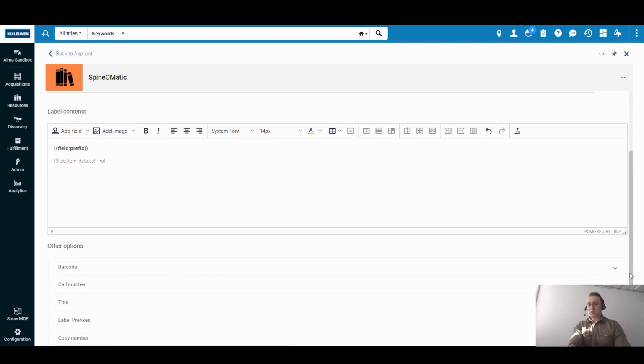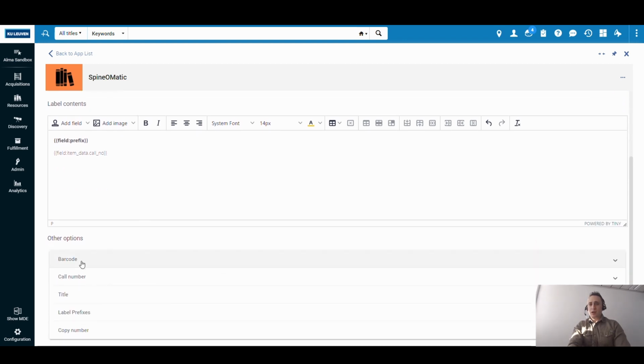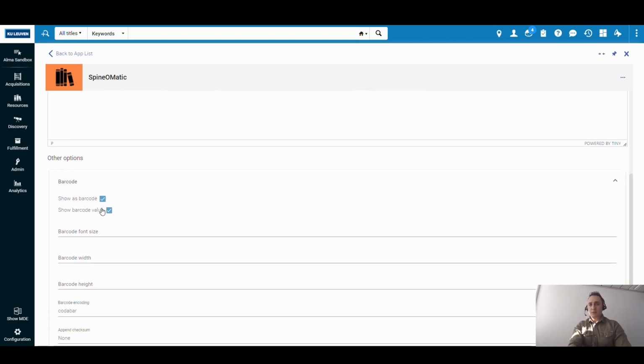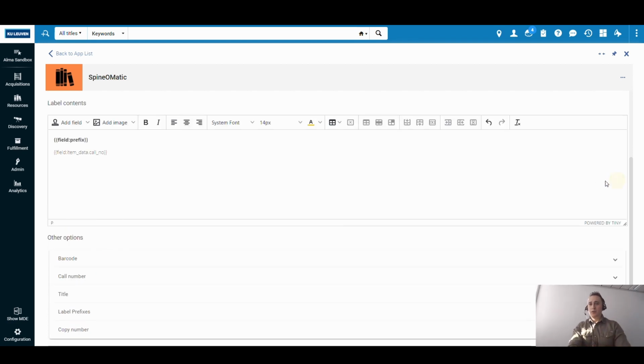Then we have another menu, which is called Other Options. There are extra formatting options. So for instance, for your barcode, you have to click on this option to show the barcode itself, because by default, Spinomatic will show only the barcode value. Then you can also assign some other formatting.